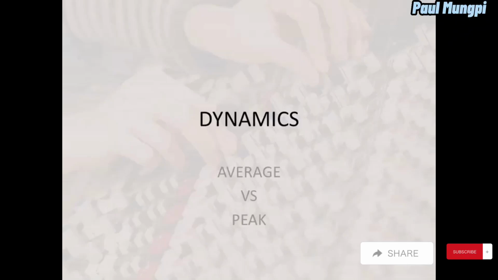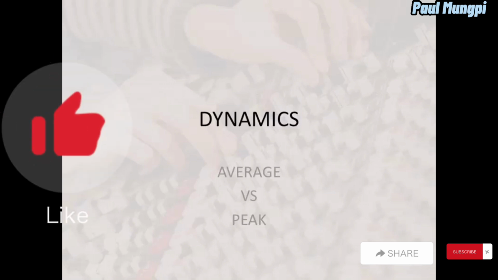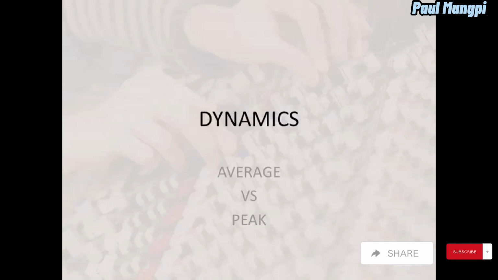Dynamics, average versus peak. When we're talking about dynamics, we're talking about amplitude, so the loudness of a signal. When we're trying to adjust and view the loudness of a signal, or control the dynamics, we have meters that tell us how loud a signal is. There are two main types of meters: average meters and peak meters. We're going to look at the difference between these two.